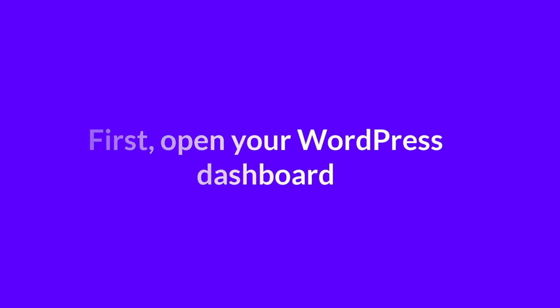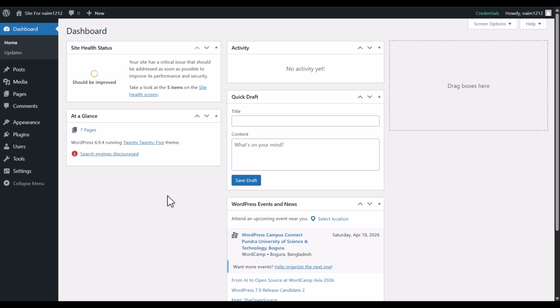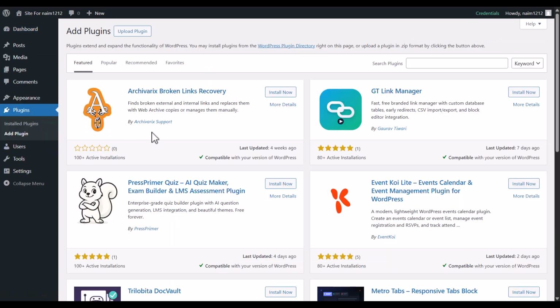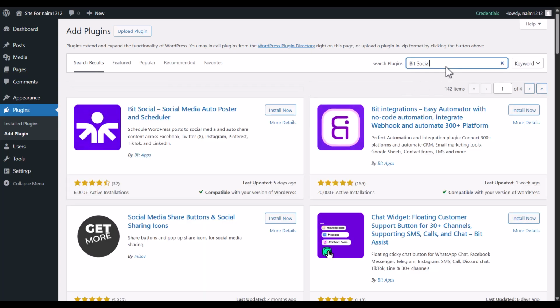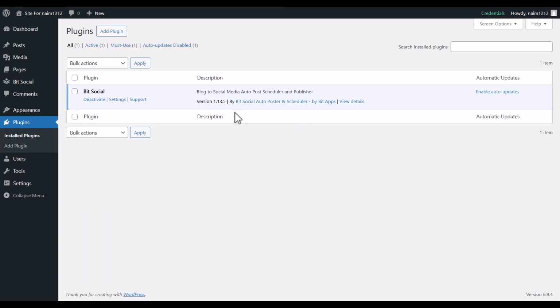First, open your WordPress dashboard. Then navigate to the Plugins menu and click on the Add Plugin option. Now, search for the plugin named BitSocial. Once you find it, click the Install Now button and then activate the plugin. Now, the BitSocial free version is successfully installed and activated on your WordPress site.